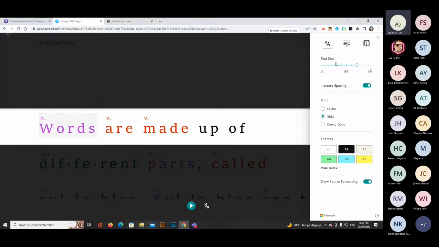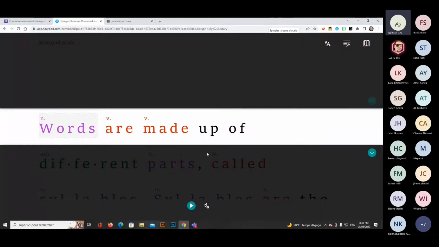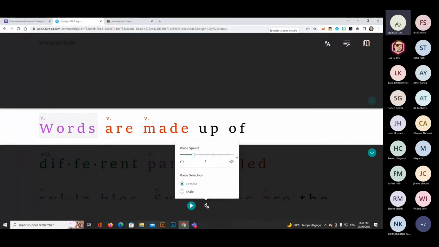Also, I can play on the voice speed if I want it to be faster or slower, if I want to have a female or male option. And I click the play button and I listen.